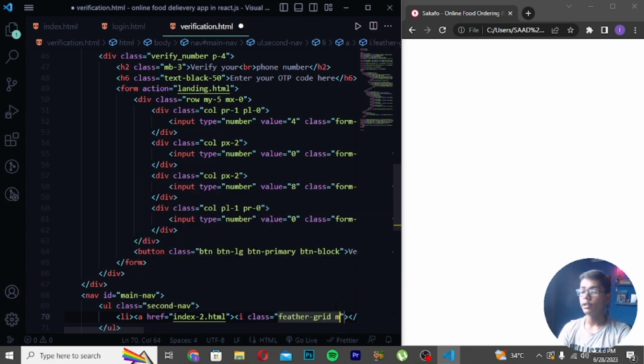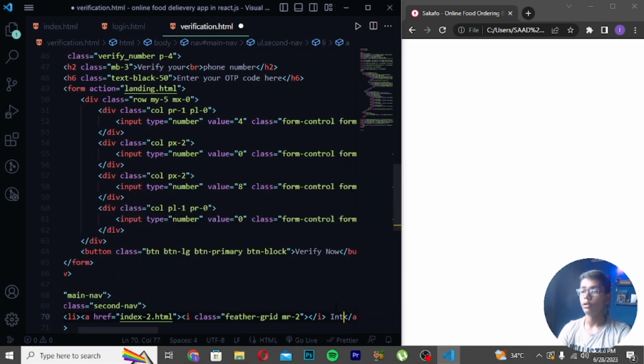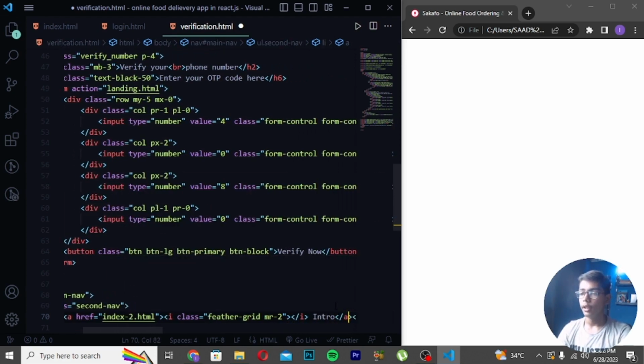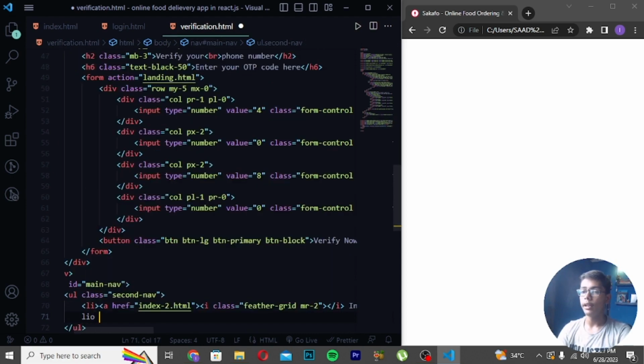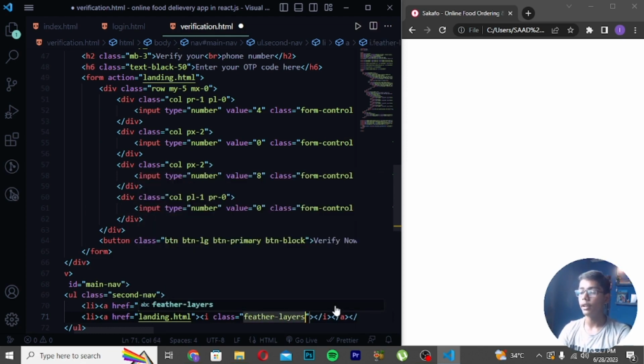And after writing this, you have to write here mr2. Now you have to move here and write here intro. So here I will be now writing like this. And then you have to move down, write here li tag, and then write here a tag, and write ending. Then you have to write here file name like this. Write here i tag class and write here feather-layers. Then I will be now writing here mr2.